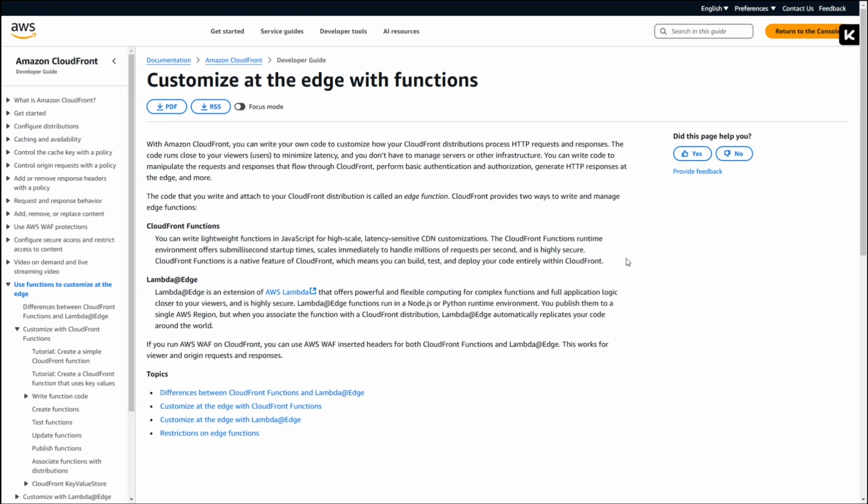Hello. In this video we will see how CloudFront functions work by doing a hands-on demo. Before we start the demo, let's have a look at the differences between CloudFront functions and Lambda at Edge.